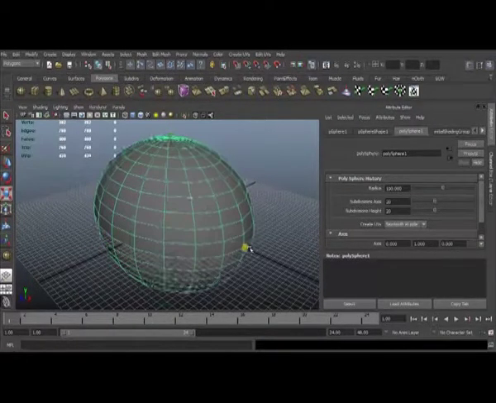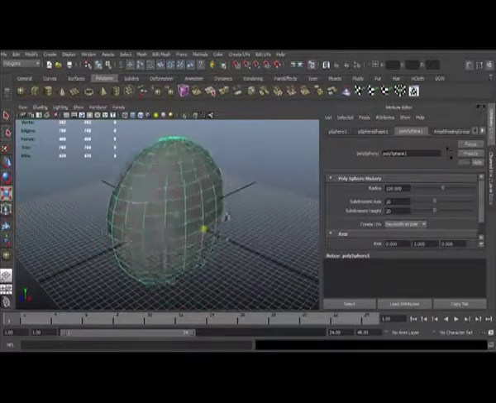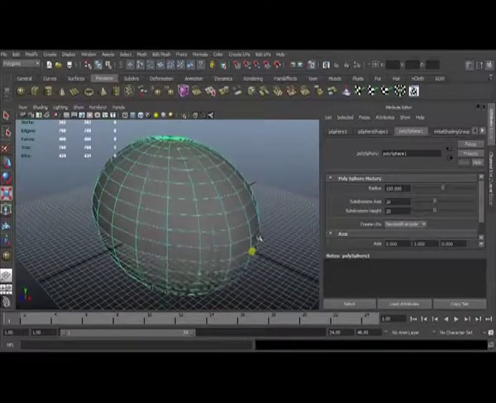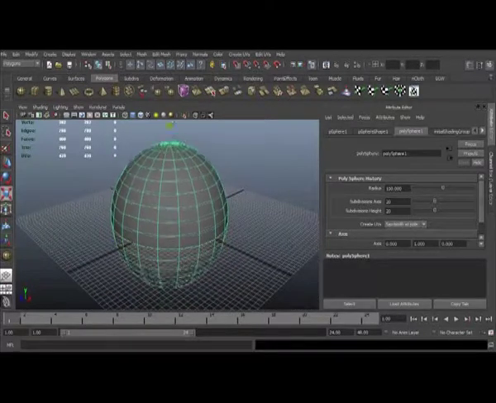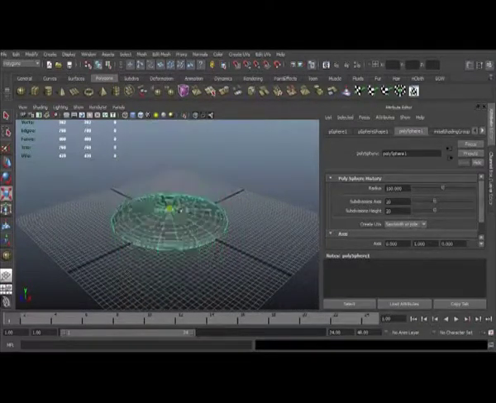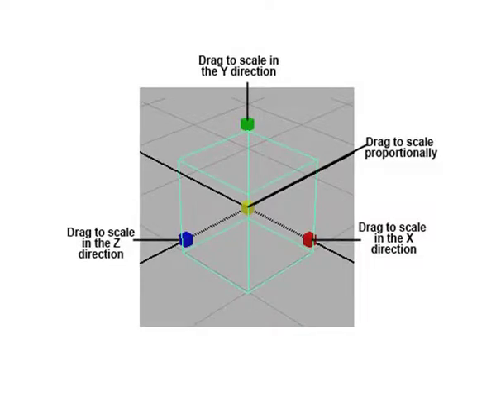Use the scale tool to change the size of the objects by scaling proportionally in all 3 dimensions. You can also scale non-proportionally in 1 dimension at any time. Click the scale tool icon in the toolbox and select the objects you want to scale. Maya displays a scale manipulator consisting of 4 handles. The color corresponds to the x, y and z axis.